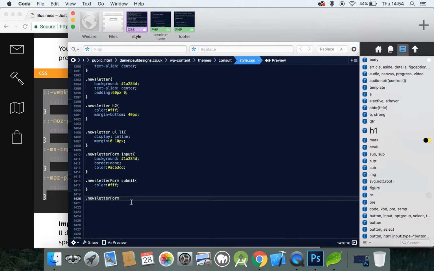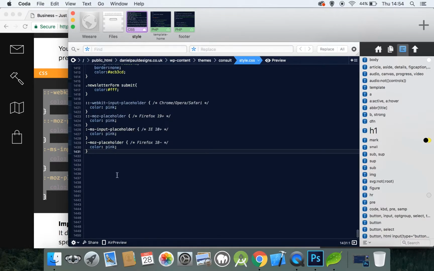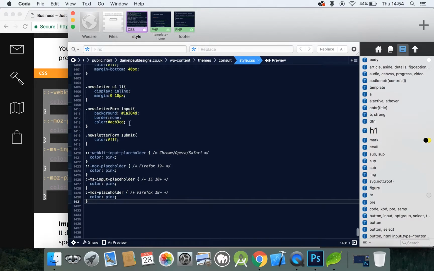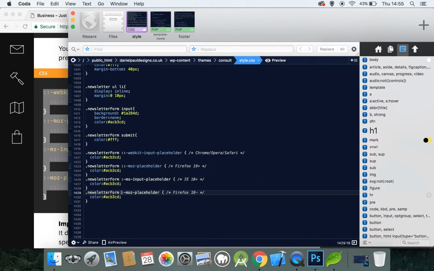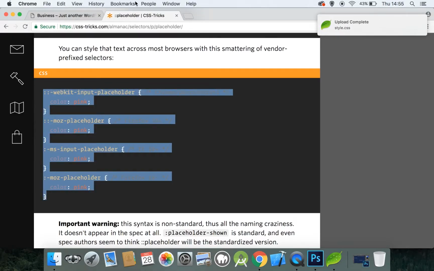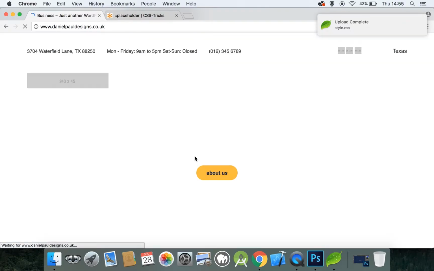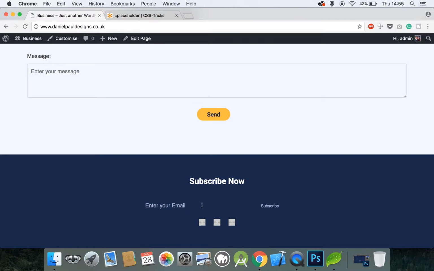So newsletter form, I'll delete this for now so I don't confuse you. Paste this in first of all, and make the color in each of these, instead of pink, this color. And this code here would be good to go if we wanted every single bit of placeholder text on the website to be this color, but we just want the text inside the newsletter form to be this color. So put this in front and make sure there's a space here between the two semicolons, and do this for each one. And save that. And now you can see the color is this.